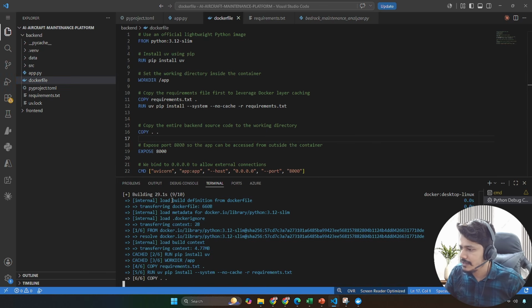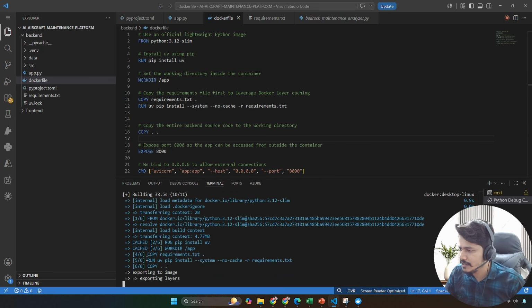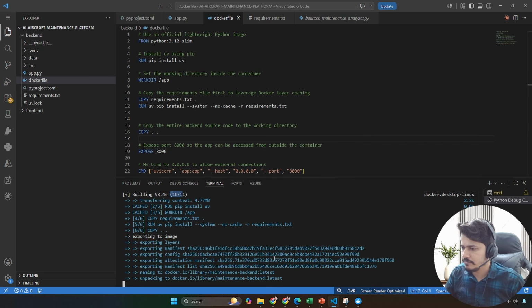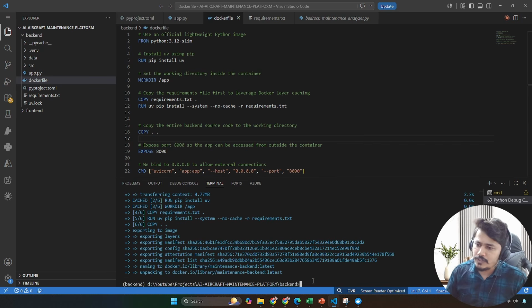And once that part is done, it will go ahead and build the complete image. Okay, exporting the image, exporting layers. The last step is pending. Let's wait for that. Okay, so the image is created.